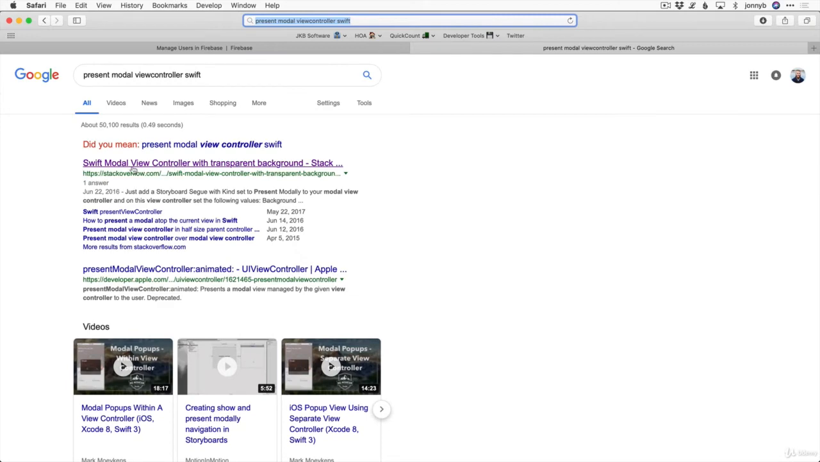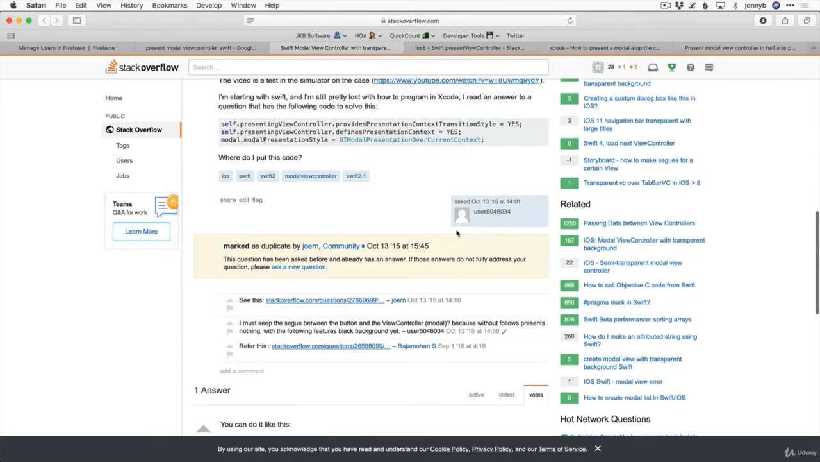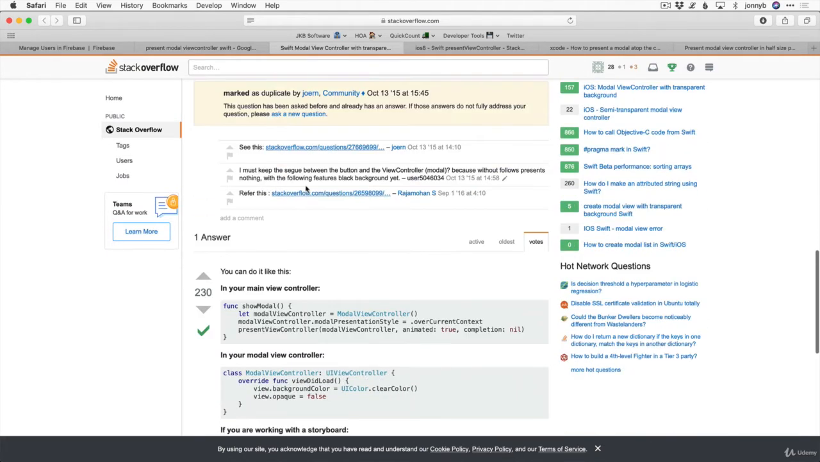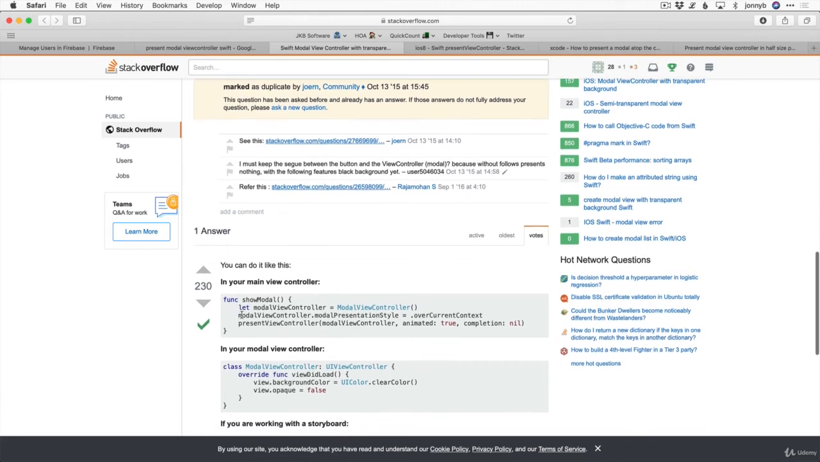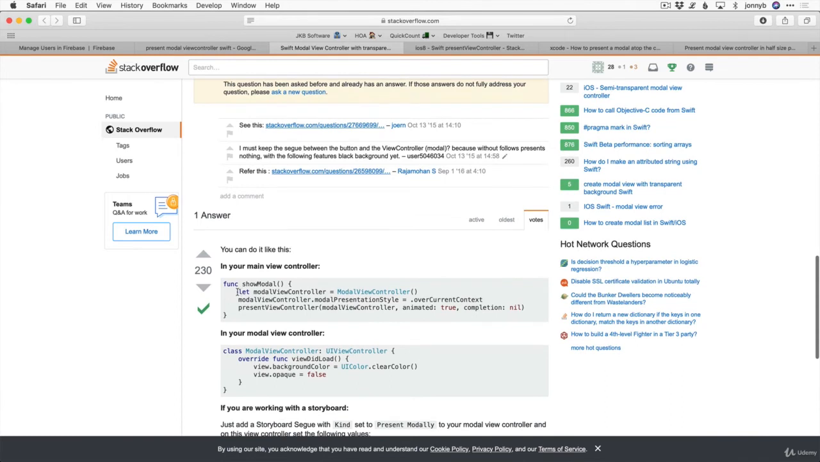All right, and I told you that you'd be able to find a few options here. Just gonna open up a few here and see which one looks the best. All right, so we have this: let modal view controller, modal presentation style. Yep, this is pretty much just what we want. You first initialize the view controller, you set the modal presentation style, and then you present the view controller.